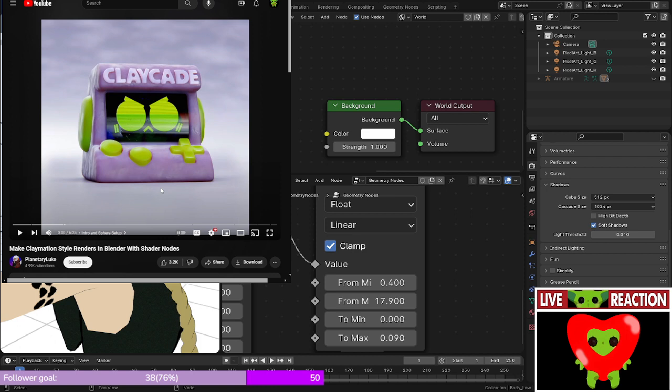Same guy as the pixelated video, Planetary Luke, making claymation style renders in Blender with shader nodes. Let us check it out.